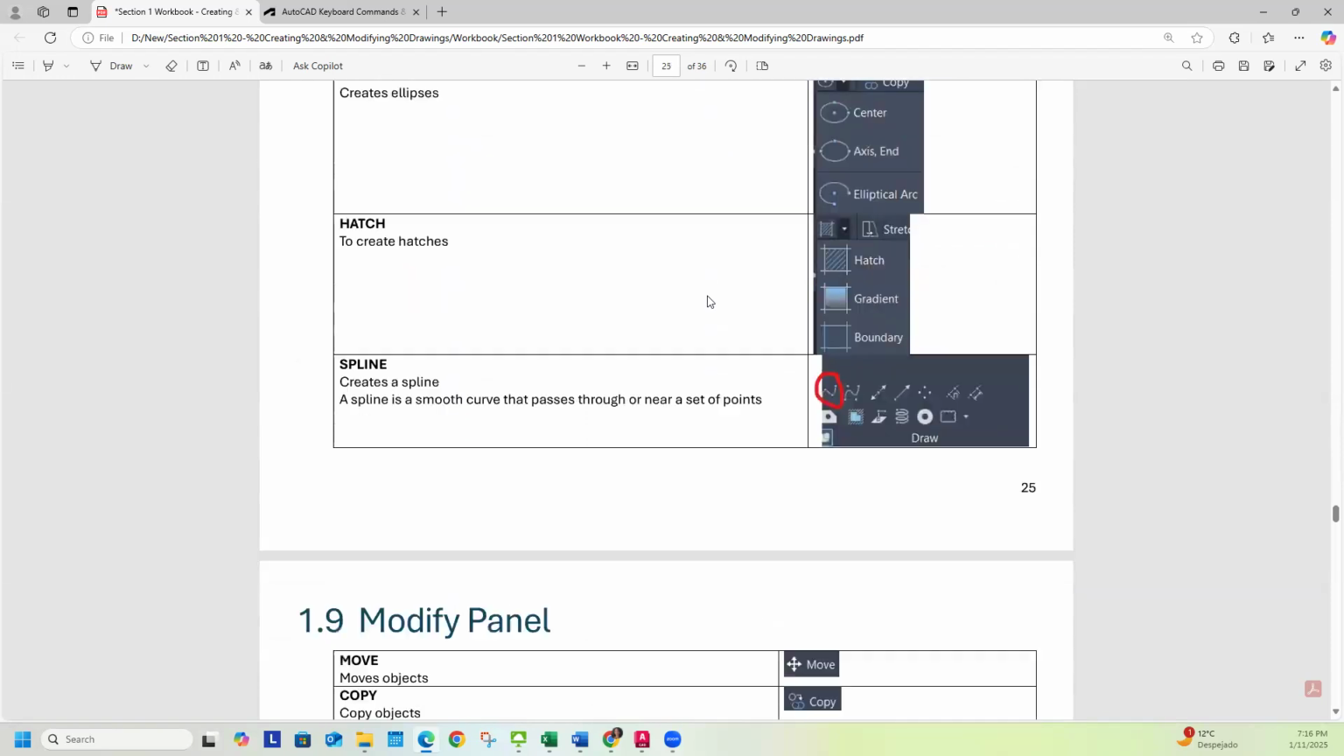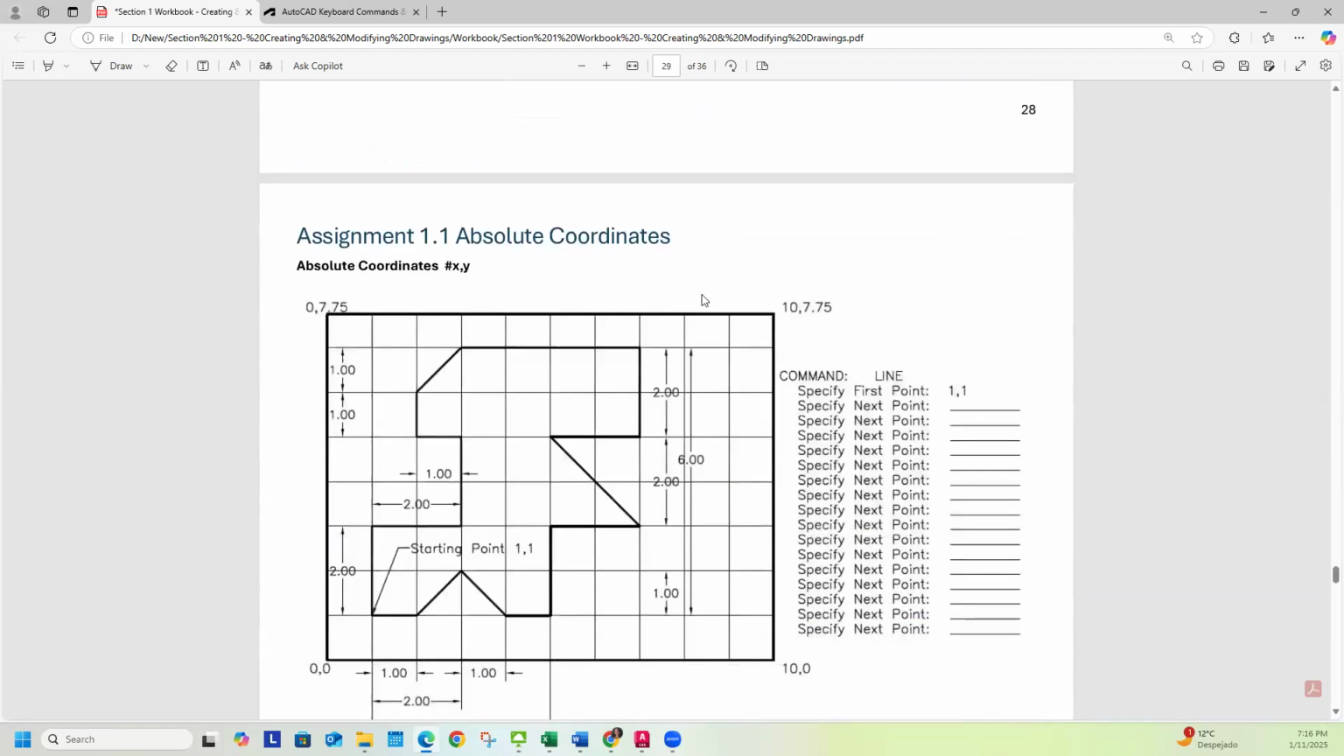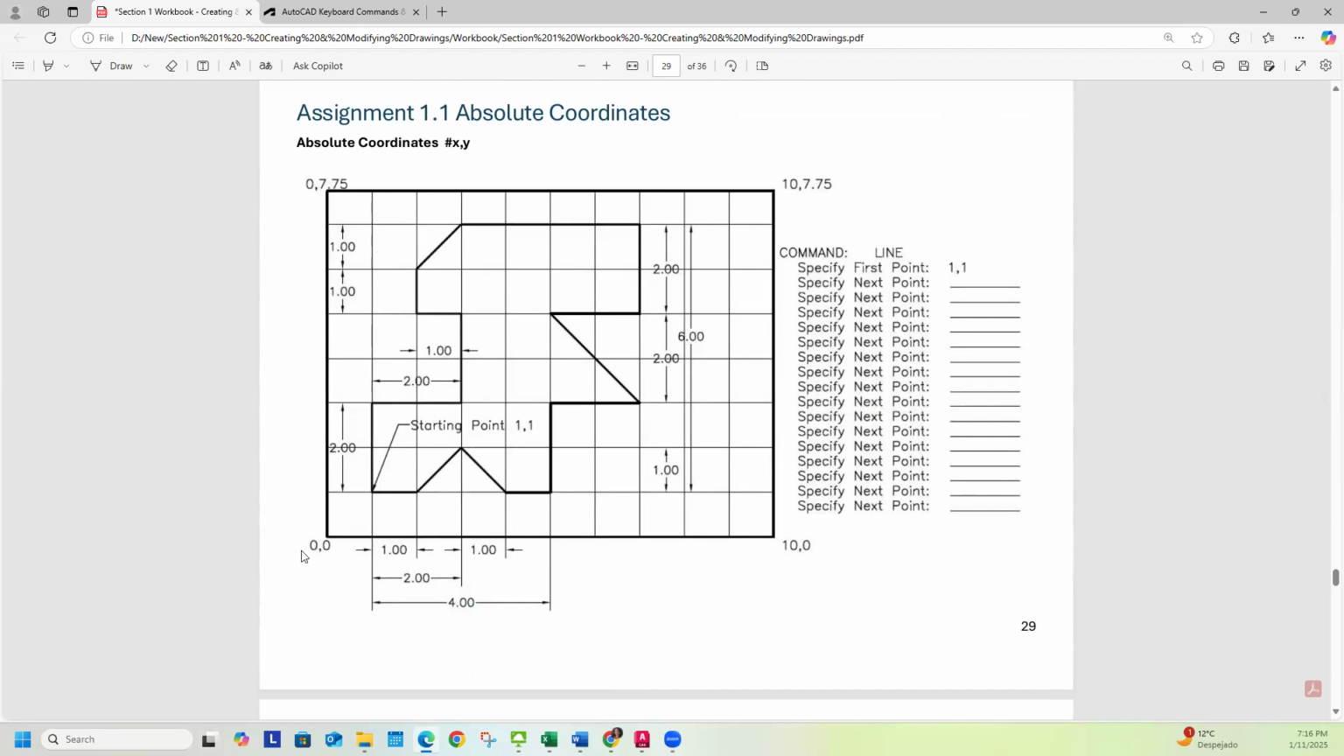Okay, so if I go back here to my assignment, I can see that my origin is right here at 0, 0. And so this point, for example, is going to be 1 unit in the x direction and 1 unit up in the y direction. This point will be 1, 2, 3, 4, 5, 6, 7 units in the x direction, and 1, 2, 3, 4, 5, 6, 7 units in the y direction. So this point would be 7, comma 7.